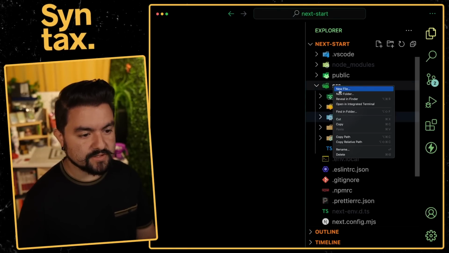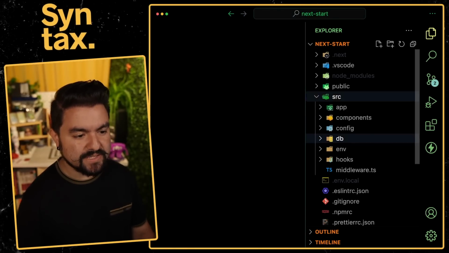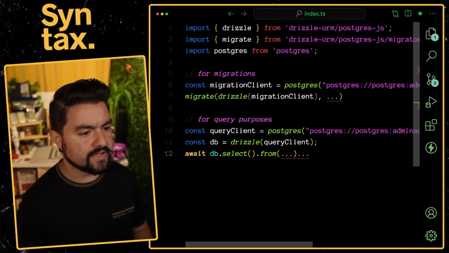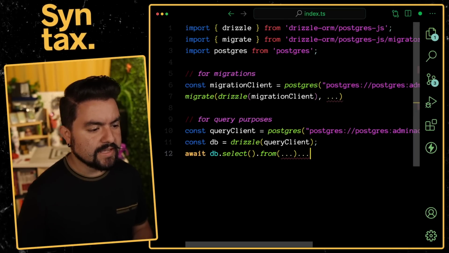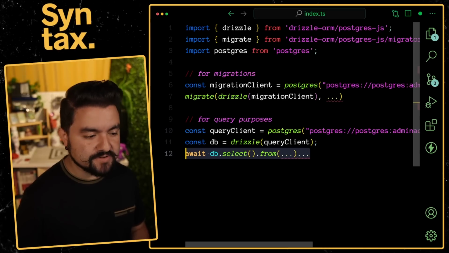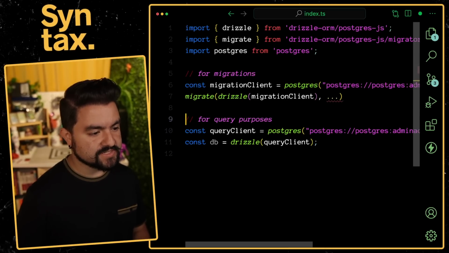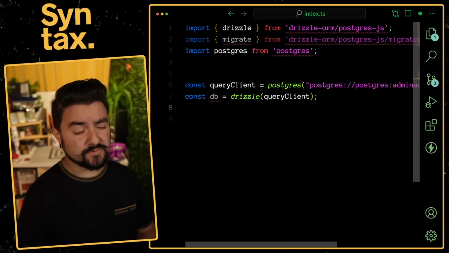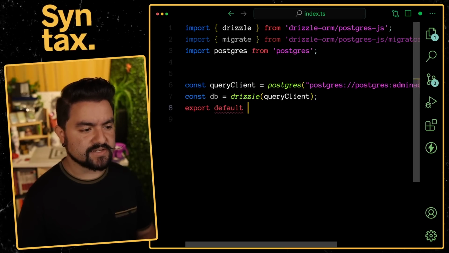So I'm going to create a folder in source called db. And inside of there, I'll create my index.ts, and we'll define the code inside of here. Now, I specifically just want to export my Drizzle connection from this file. So I'm going to get rid of all this stuff that has to do with migration, and we're going to set that up in a separate file. And so with this, I'm just going to export that DB as default.